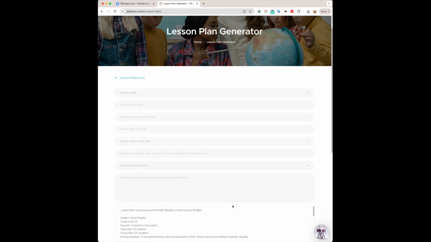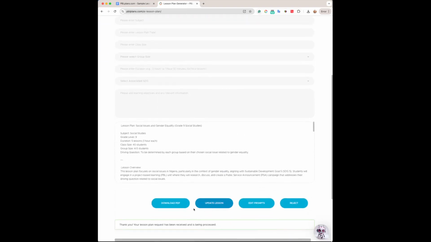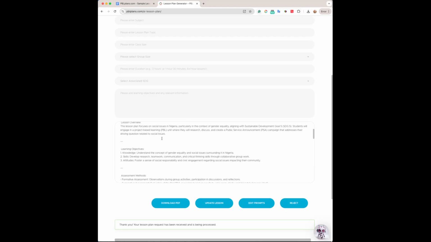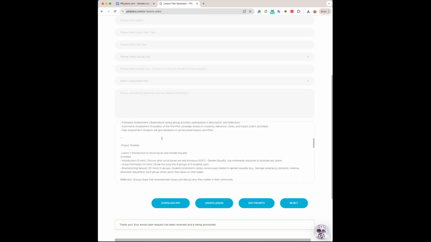Once generated, you have the following options. The button on the left, Download PDF, allows you to download the lesson plan into a printable PDF for use where no computer access is available. Next, Update Lesson. This button allows you to make edits to the lesson plan.